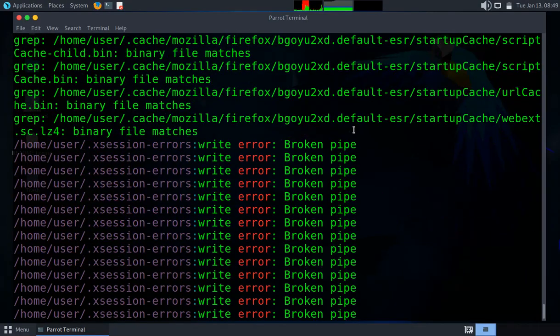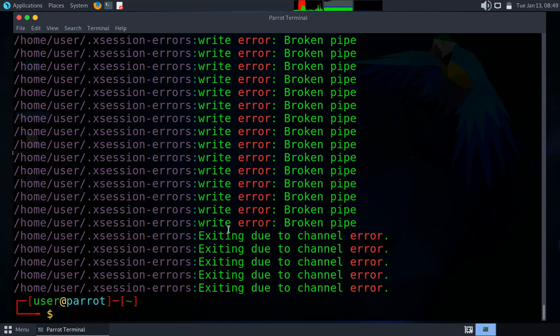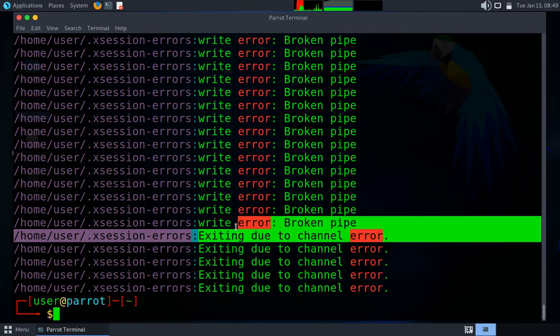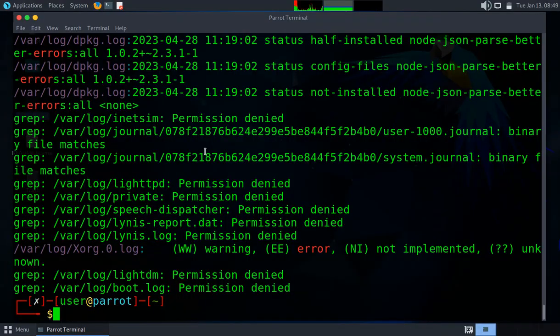These are the lines and the file paths that contain the word error, such as broken pipe or exiting due to a channel error. These are log files, so we can also search in the logs. Let us use the path slash log, which contains log files. We press enter, and as you can see, we get this output. So grep is heavily used for log analysis and debugging.